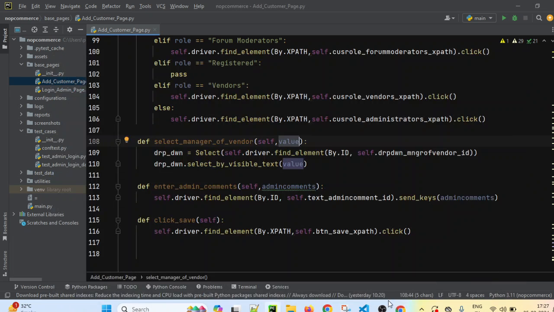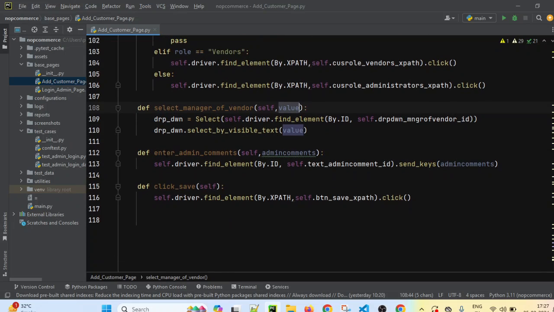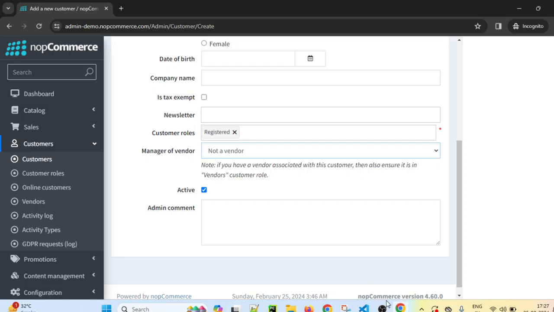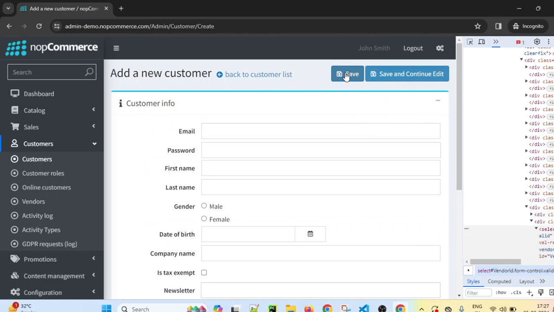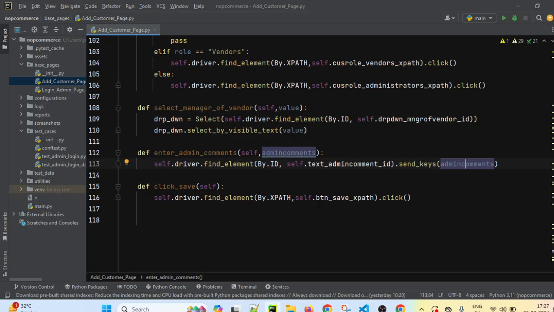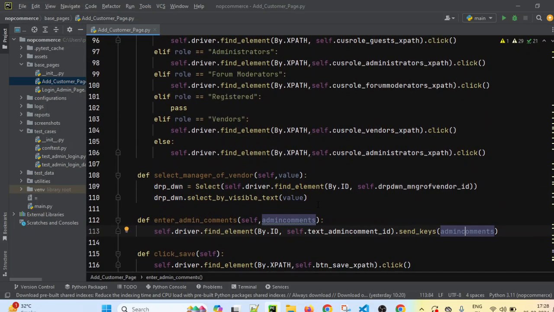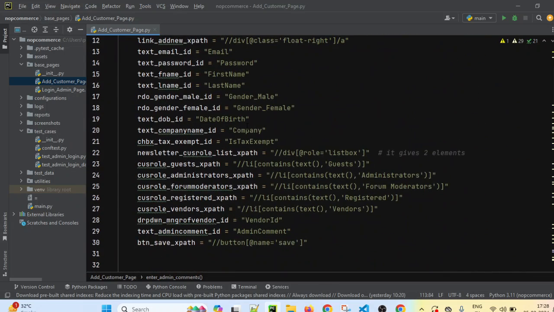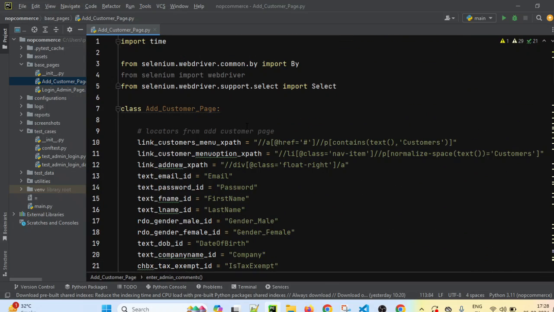The last step is entering admin comments. It will accept the admin comment from the test case, pass that value to that specific input field, and after that click on the save button. So these are basically the actions we need in our page object class. This is the add customers page object class. This is the base page we have created, which contains all the locators.